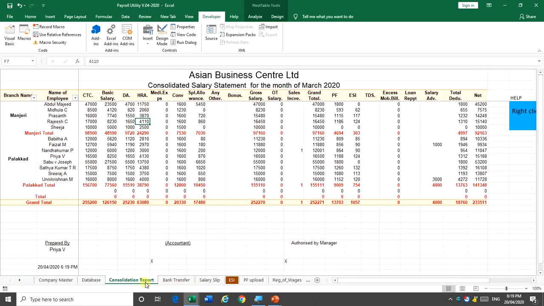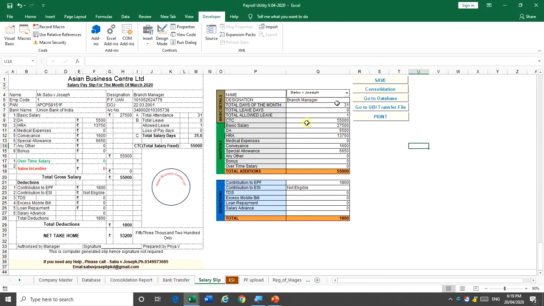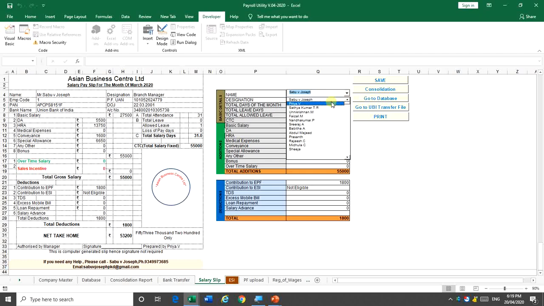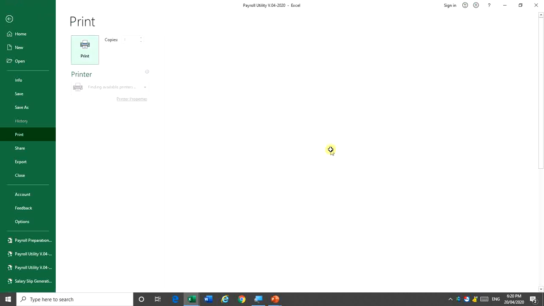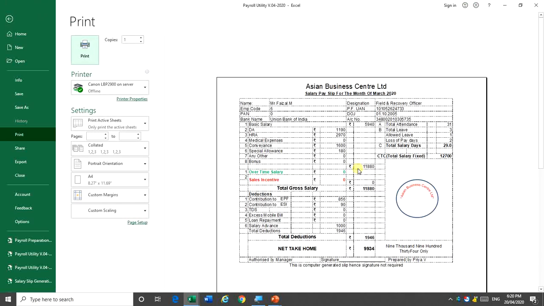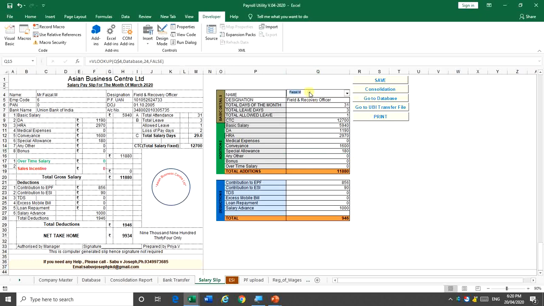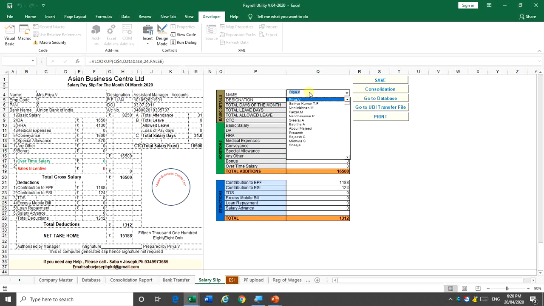Pivot table. This is pivot table report. And combo box. See, this is salary slip. When we are selecting the slip, the data will be automatically loaded. So this is salary slip. You can prepare salary slip within a second. Any number of employees, there is no limitation. How much data you are using in your database? You can use 1,000, 2,000, 10,000, lakhs and lakhs of people. See.